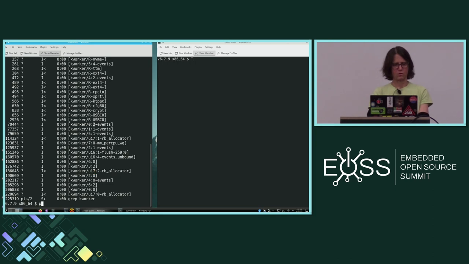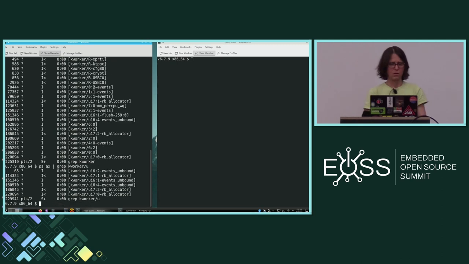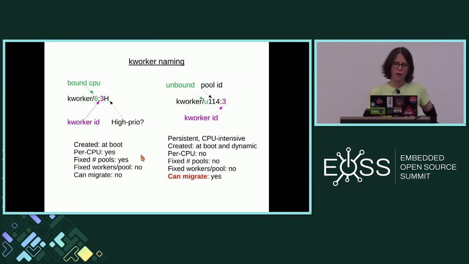Let's see. So these ones with the U after the slash, these are the unbound kworkers. So they can run on any core. You can see that the numbering of these unbound kworkers has gaps. So for pool 16, we have 1, 2, and 4. There used to be a 3, and it went away. That's because unbound kworkers perform persistent CPU-intensive work that basically has to go on all the time, pretty much.